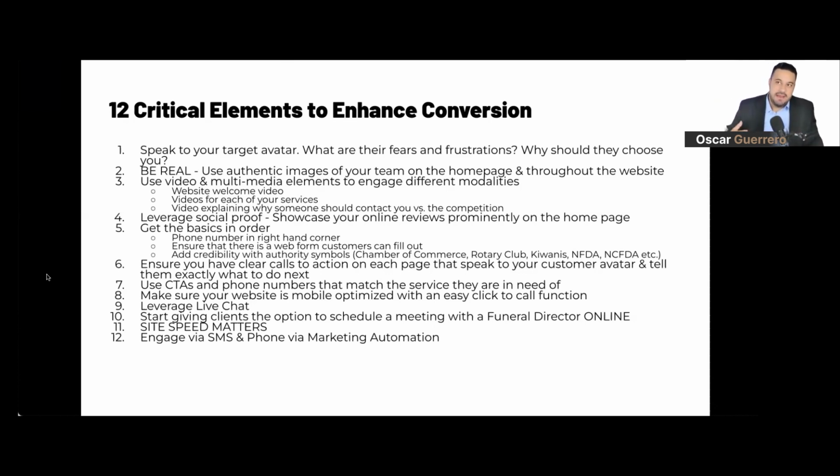The site speed is not only directly related to the experience that people landing on your website have, but it's also directly related to how Google is going to rank your website. When someone is looking for a funeral home near them, where's Google going to place you? If they see that your site loads too slow, they're not going to place you towards the top. I'll tell you that. So on the technical end, site speed should be measured and should be fast.